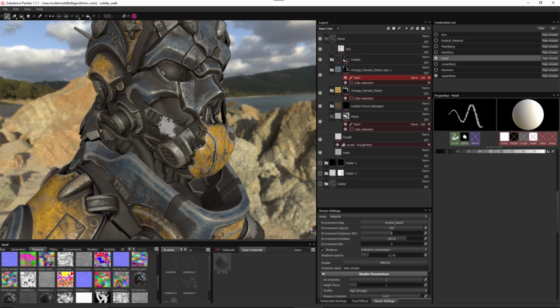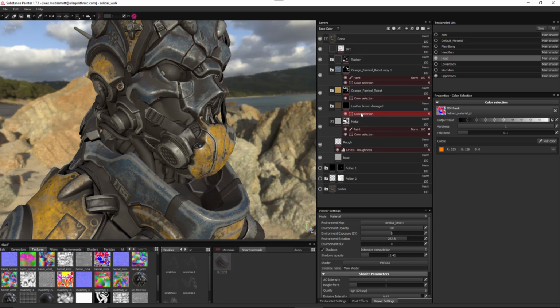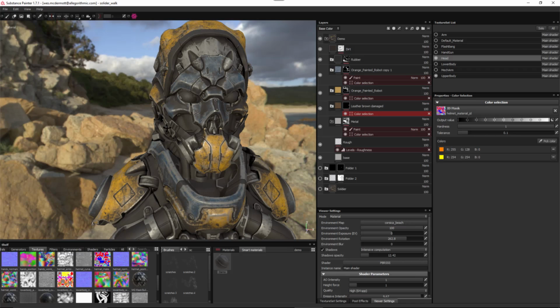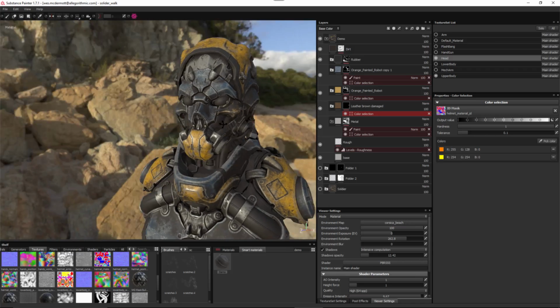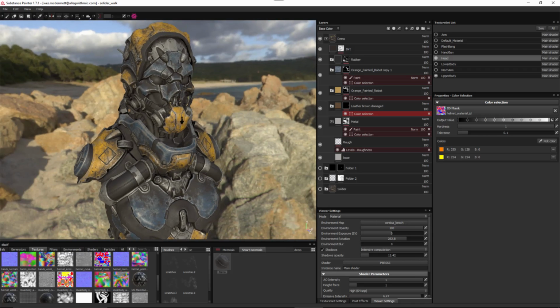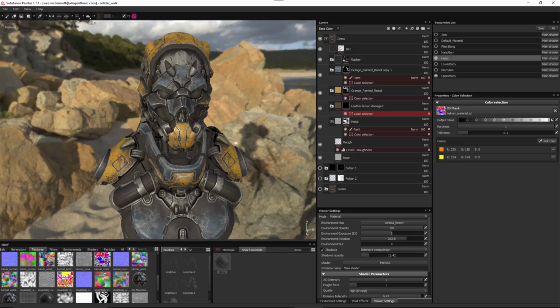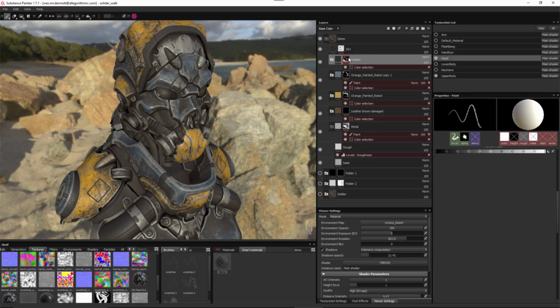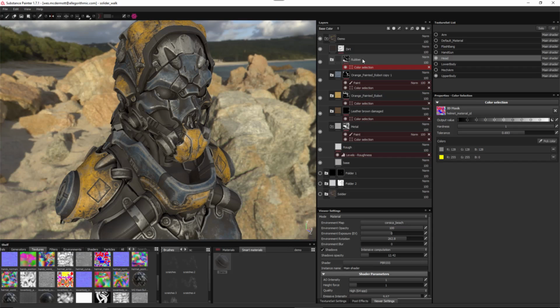Now I notice here that with this head ID, this leather strap is not set correctly. So let me just come over here to the leather color selection, and let's do a pick color, and I'm going to choose this yellow here. And again, with very little effort, you can see that we've already got our head texture set pretty much textured. Let me also take a look at what we have here for the rubber.